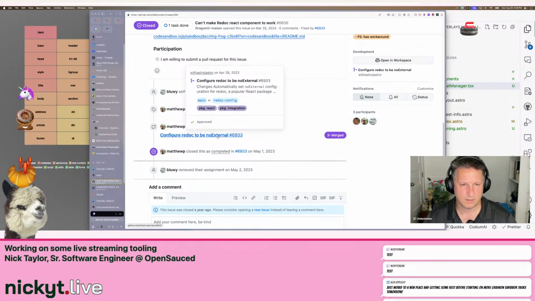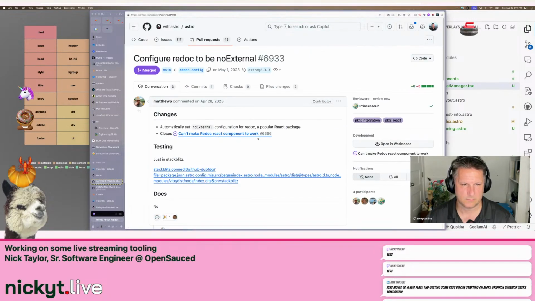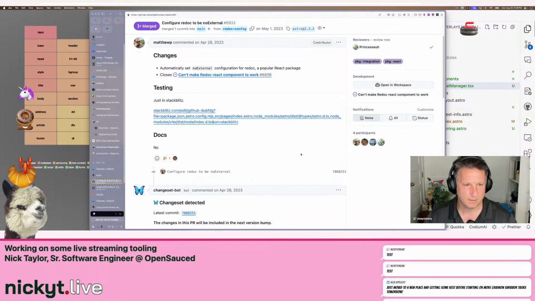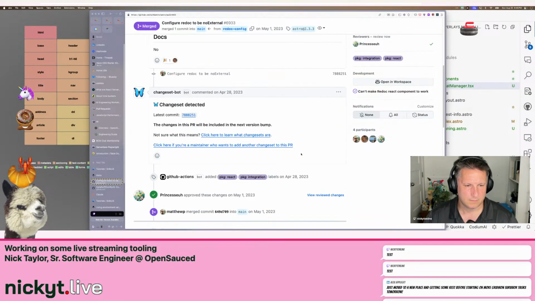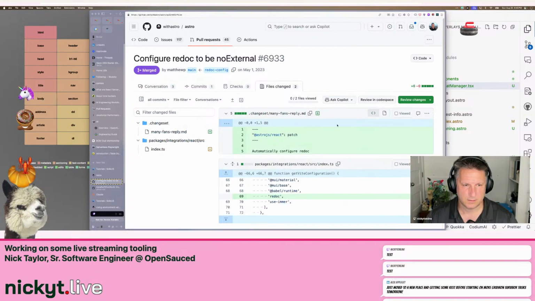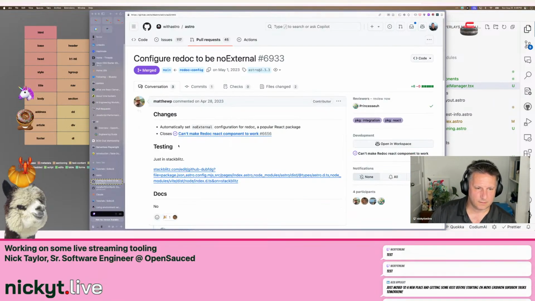Configure redoc to be no external. Okay, interesting. So, okay, what's the file change? Astro. Okay, packages, integrations, React, get Vite configuration. Okay, so what does this do? Automatically configure redoc. Okay, this is interesting.